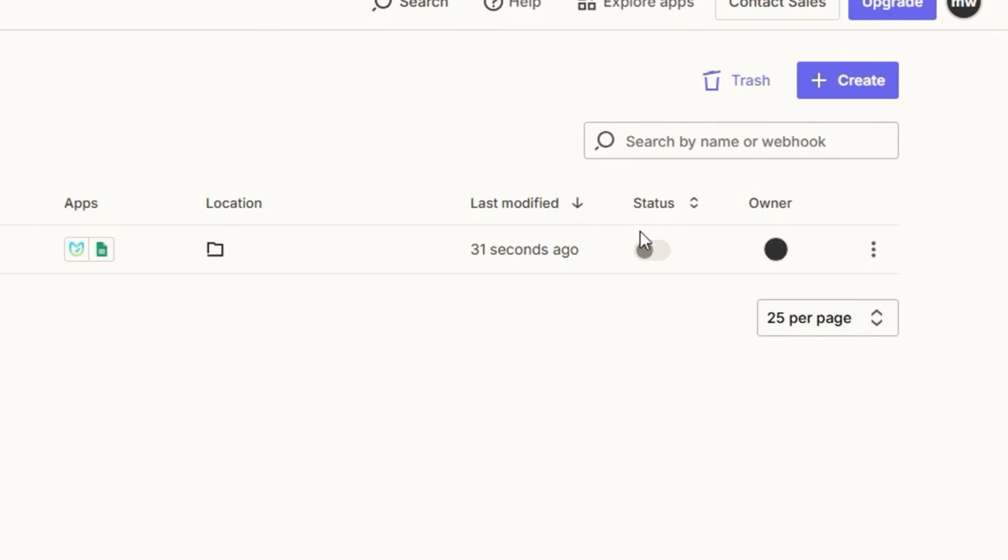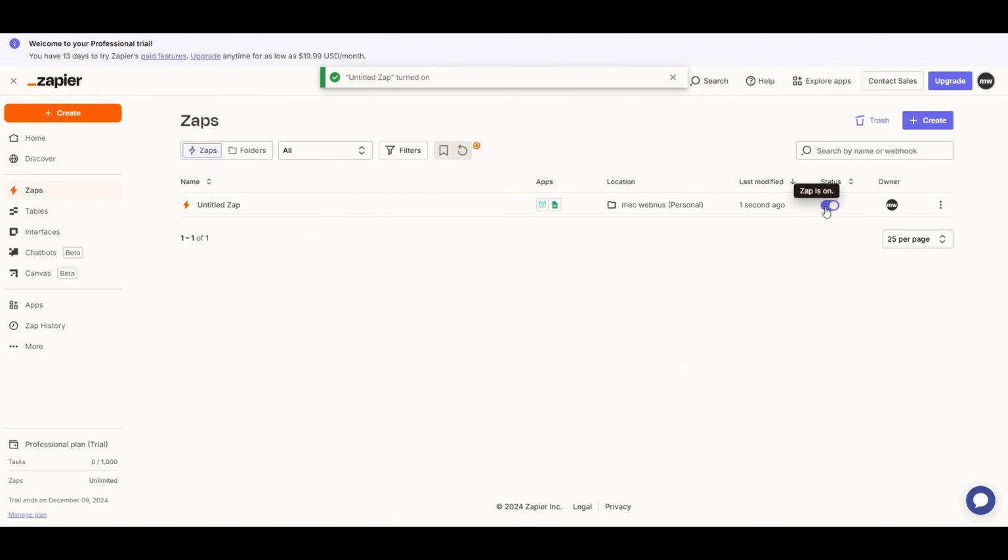Before I forget, there is one last step. Make sure to head to the Zap menu and toggle the status for our Zap by turning it on.